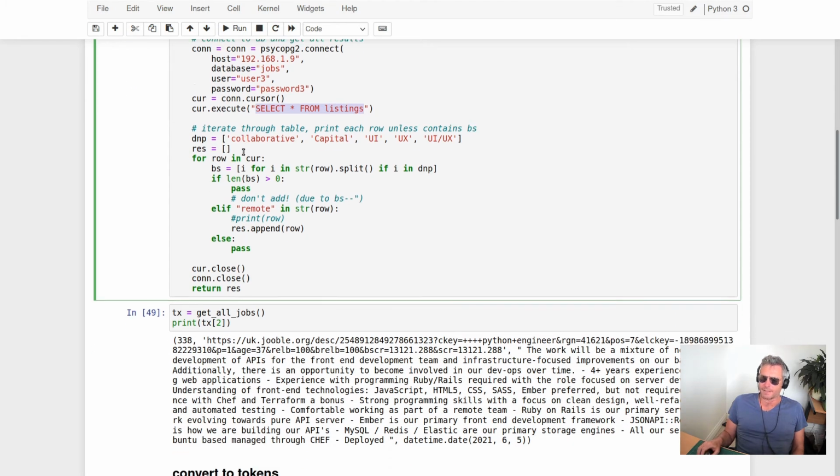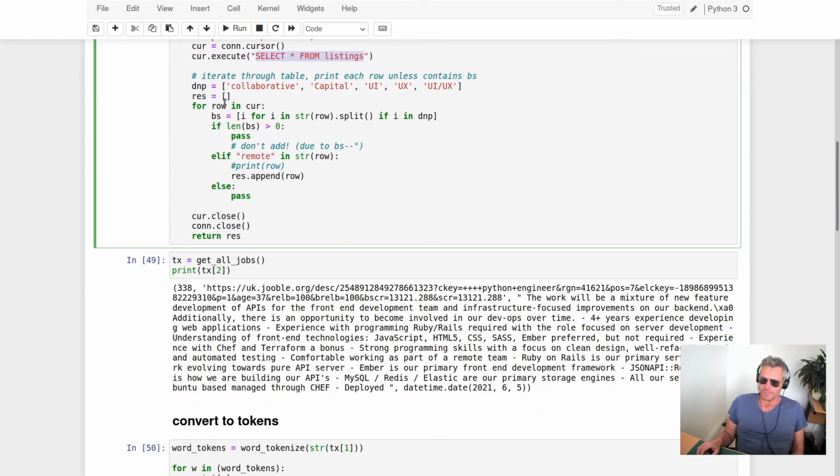And then this is where it starts getting interesting. I've made a list of words that I don't want. If the paragraph or the job description has got any of these words in, I want to ignore it. So DNP, originally that just stood for do not print. And res, that's kind of the result. So I've made an empty list because in here I'm going to iterate through each of the rows that I get returned from my listings table.